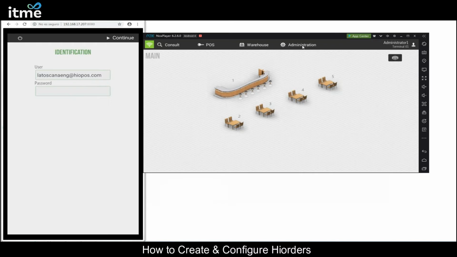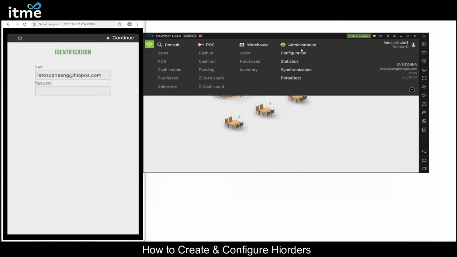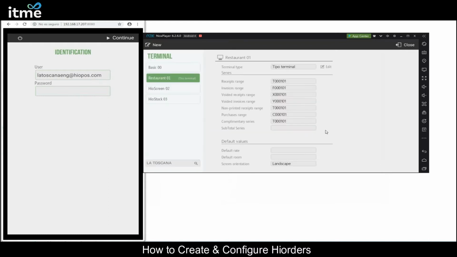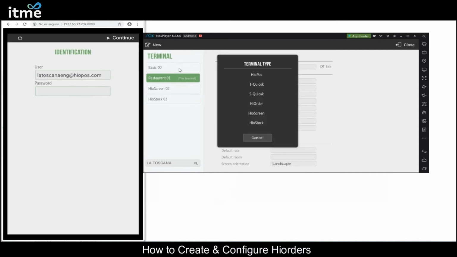As we showed you in the previous webinars, we can create these devices directly from HioPOS. In order to do that, we just need to access administration, configuration, and among all these options, we must select terminal. Once here, we can see all the terminals we have in this shop or in this database. We could access each terminal configuration, but now we will create a new Hiorder. So as we showed you, we just need to select new.